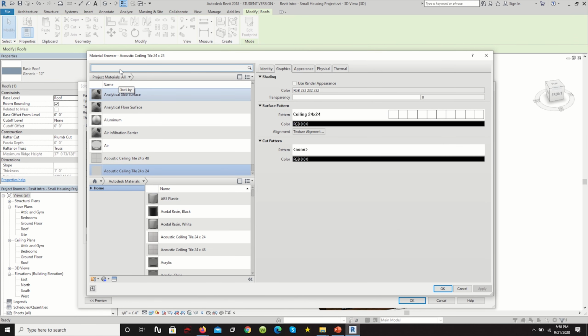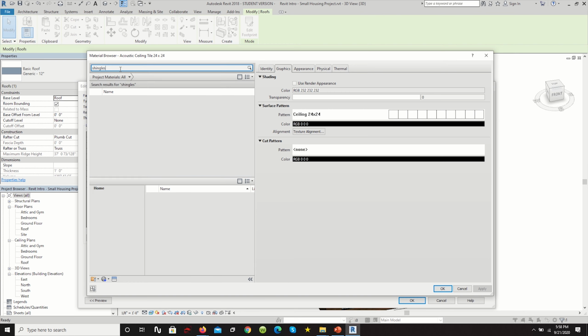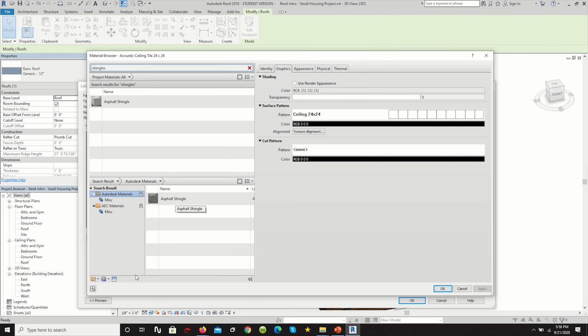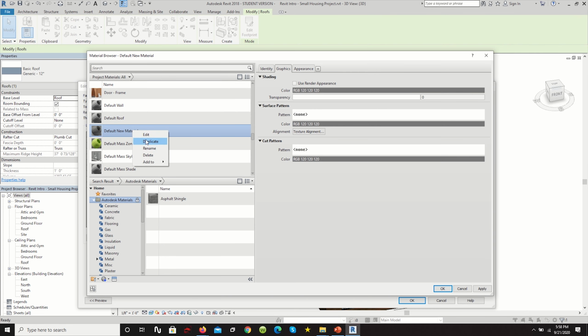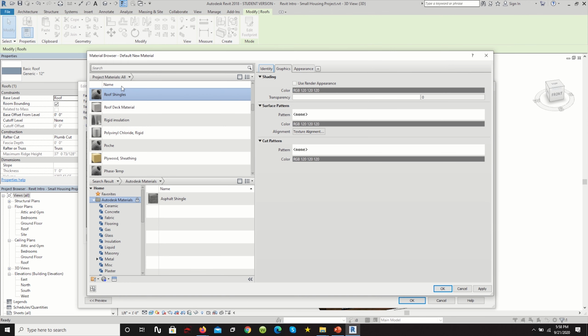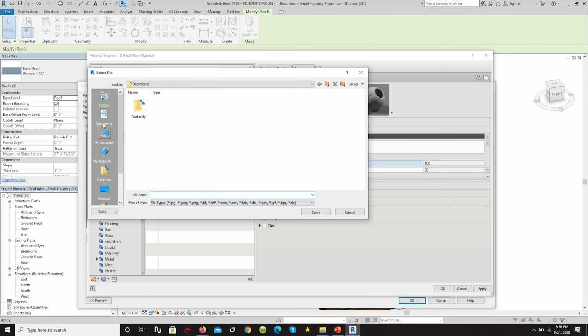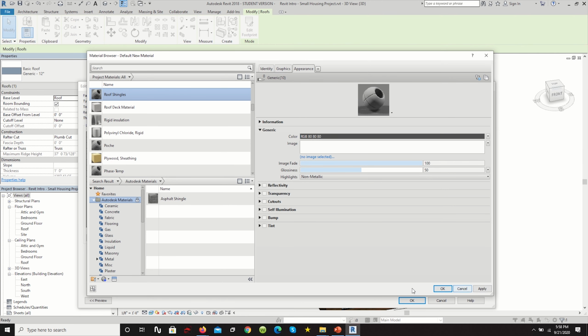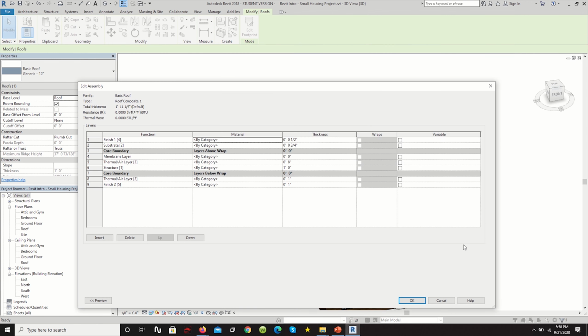And then you can either search up a material, for example, shingles, and you're going to get asphalt shingles, or you can create a material, and by creating a material, you can go here. Let's rename it roof shingles. And once you have that created, all you have to do is go on the graphics tab, click render appearance, and then click here to add your desired JPEG for the roof shingles. And that should be all you have to do. And then you hit apply, then you hit OK, and then you can just go out of that.